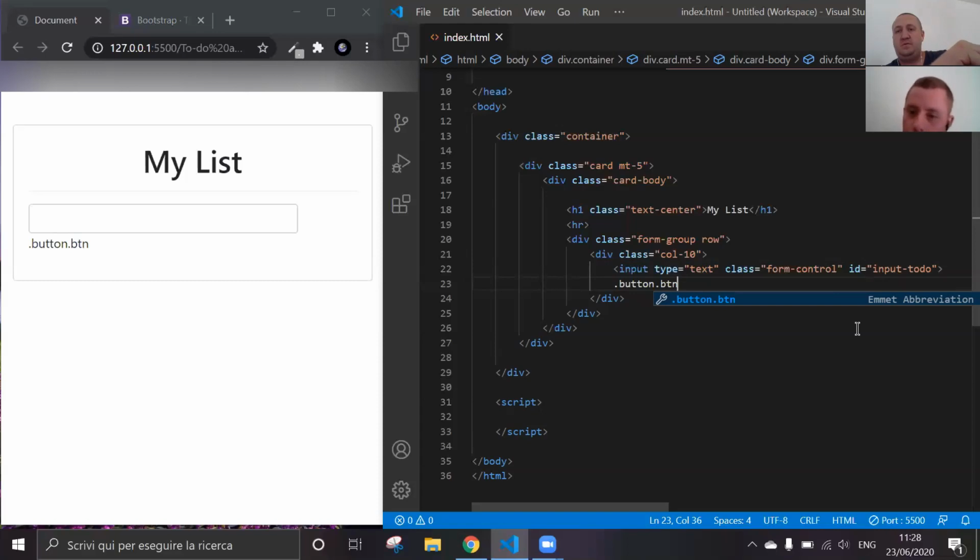So I should add col, right? That's right. Col-2 in this case, because they should add up to 12, right? That's right, if we want to do the full width. Let me see if it works. Okay. I should use input, right? No, you could use input and then type could be button or submit. But in this case, just use the button tag. So it's an actual tag name that you can use. So get rid of the dot before button.